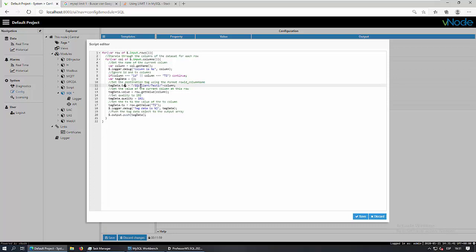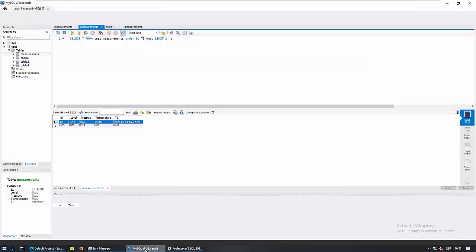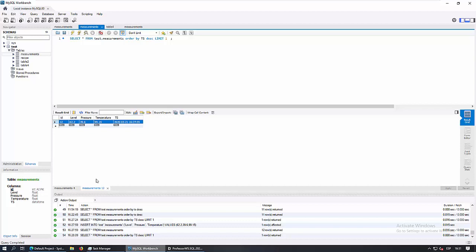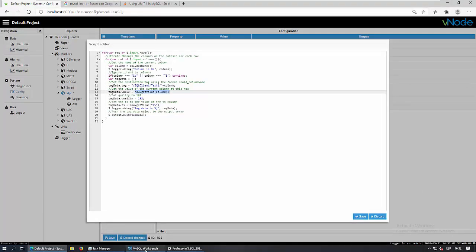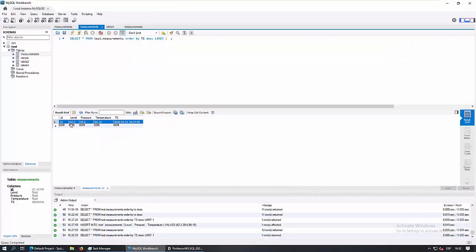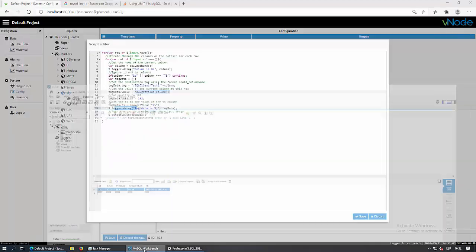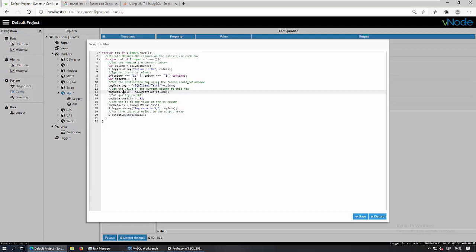So the tag is going to be the name of the tag. The value is going to be the row value in the column, of course. For the column, right now we are working with level, because we are in here, so with level. So we're going to be collecting here the 62.2 as my value.